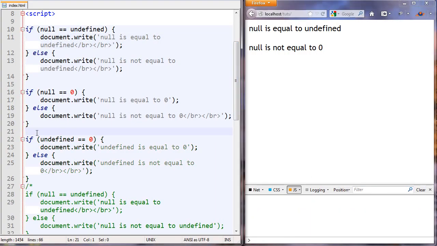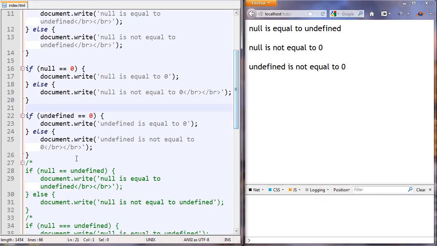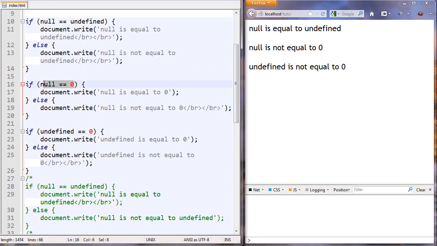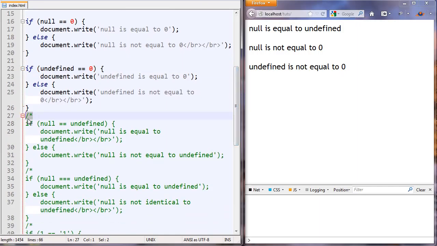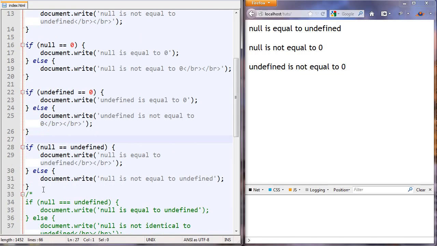And let's look some more. If undefined is equal to 0, do this, and we see that undefined is not equal to 0. The reason I'm showing you guys these things is because in our last lesson we saw that if we just put an undefined in here, it evaluated to false, 0 was false, undefined was false. So we're just making some comparisons right now to find out a little bit more about what's equal and what's not.